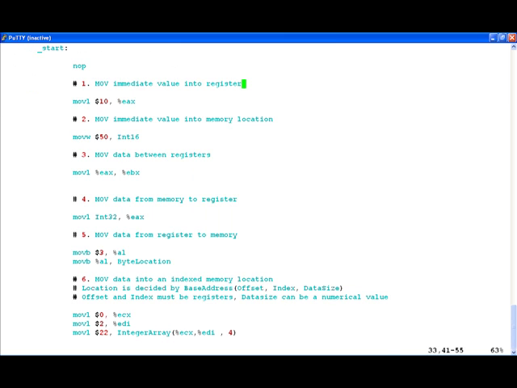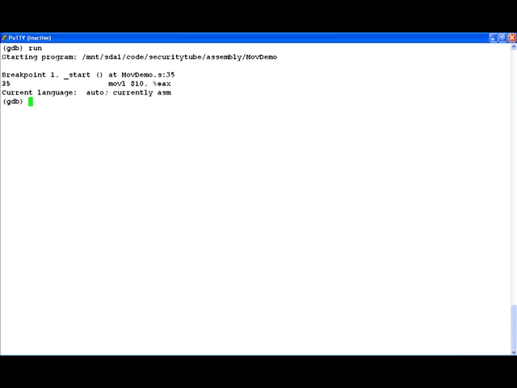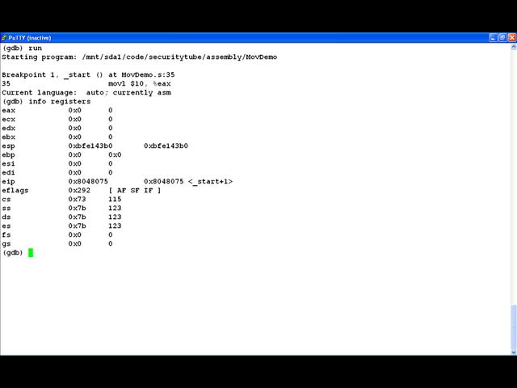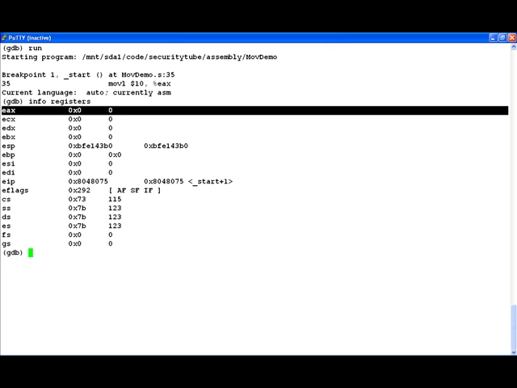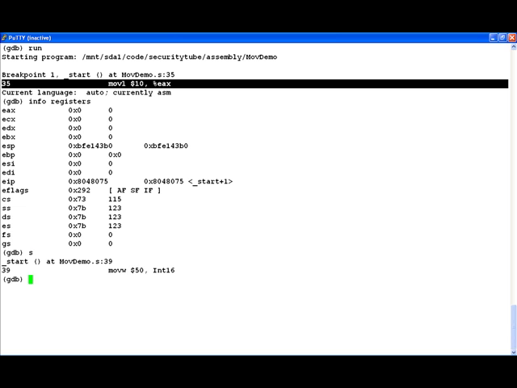Now let's look at the code and see what should happen. The first instruction moves an immediate value into a register, the value 10 into EAX. This is what is going to be executed now. Let's look at info registers to see what is in EAX right now. If you notice, EAX currently has the value 0. Let's step through the code and execute this instruction. The instruction has been executed.